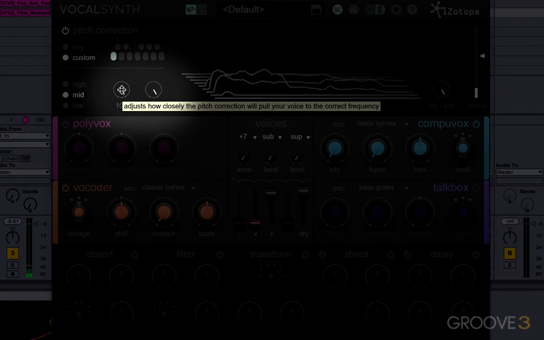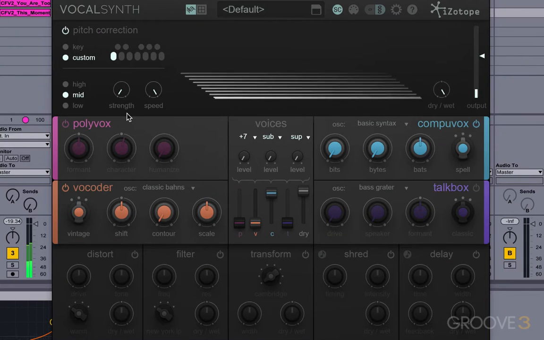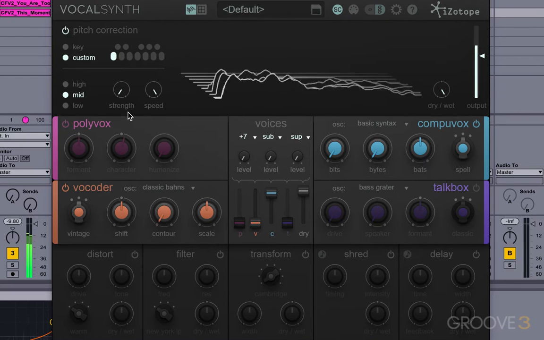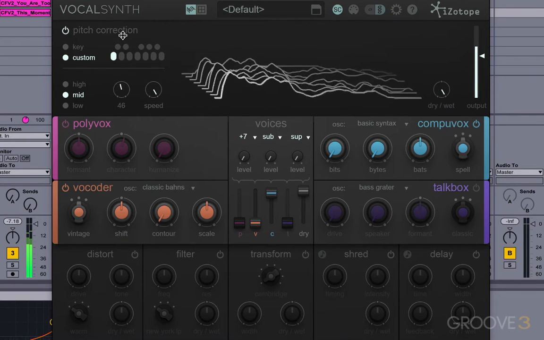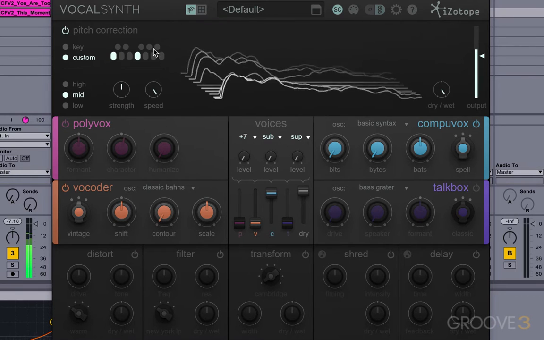Now, this is the strength of the autocorrection. So we can bring that right back down to 0. Back to where we started. I could bring this only up halfway if I wanted to do some sort of gentle correction.